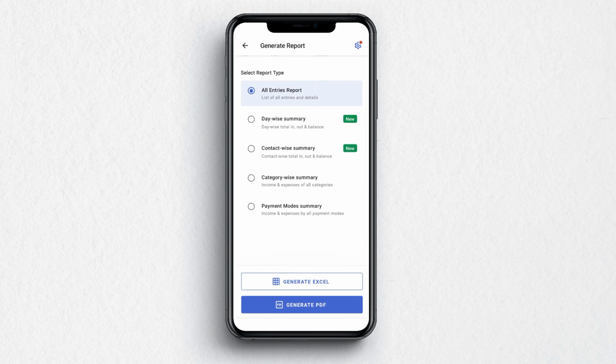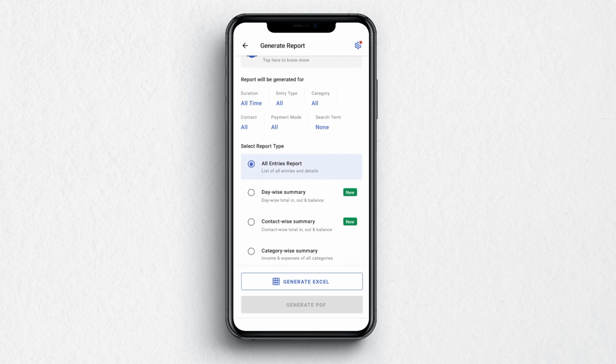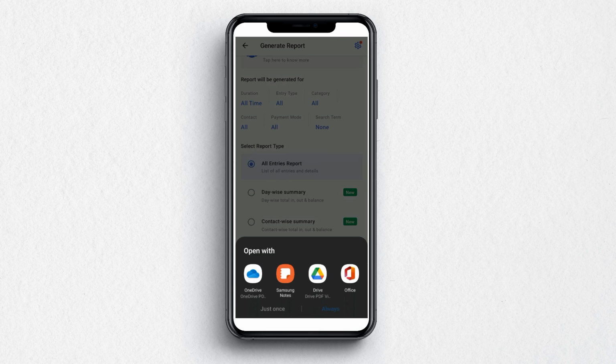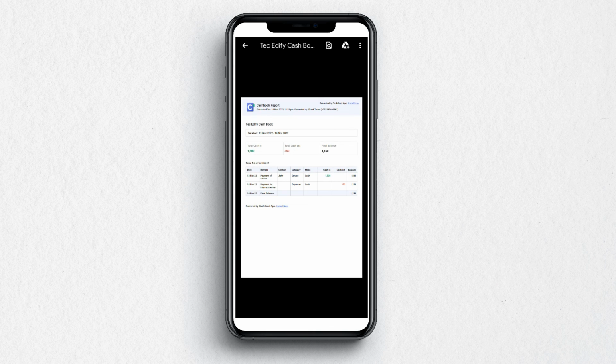So at the end of the day, when you check down here, we have generate Excel and generate PDF. So if I click on generate PDF, I can generate a report of this cash book, and I'll maybe send it to someone, or maybe for a different purpose. So this is how it is generated in PDF. So you can see information about it. That's the book name, that's Tech Edify cash book, and the duration. And then you see the total cash in and total cash out, and then the final balance.